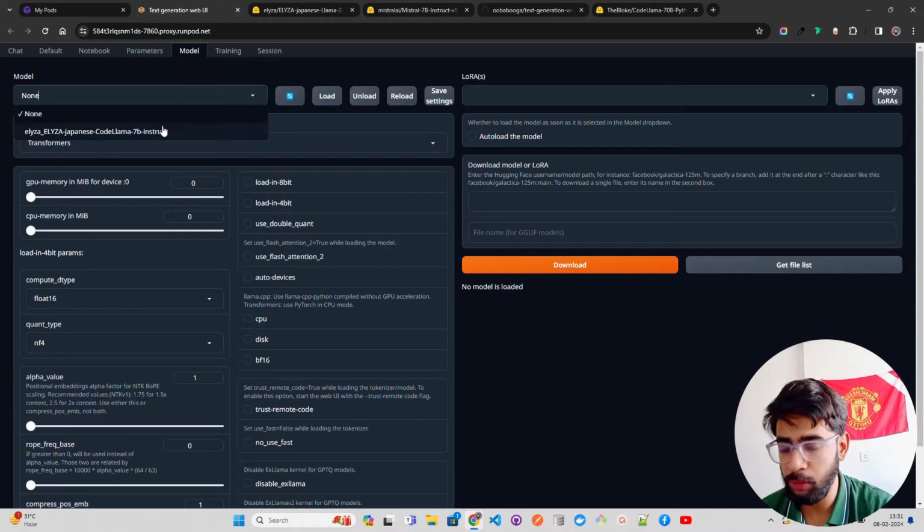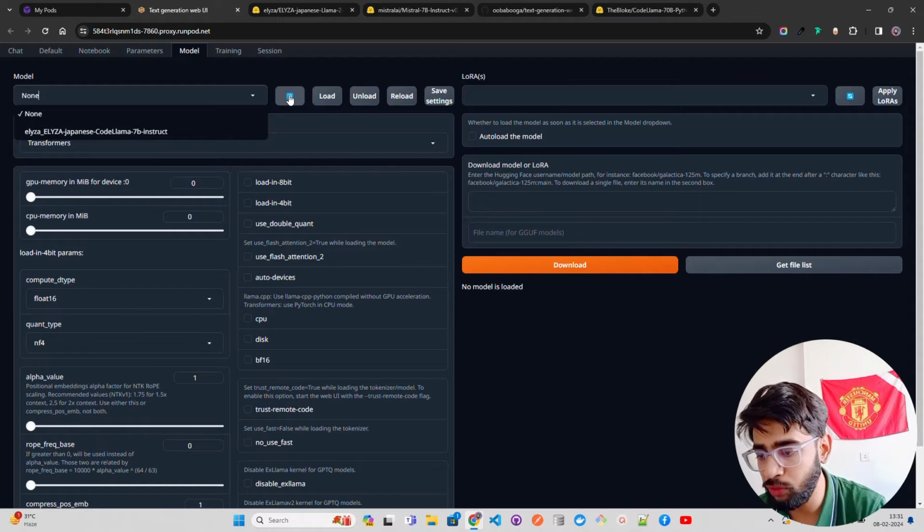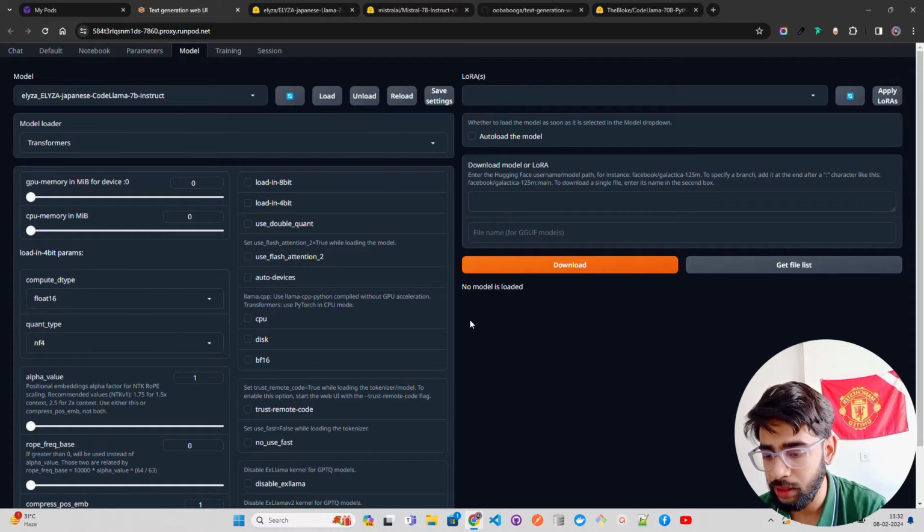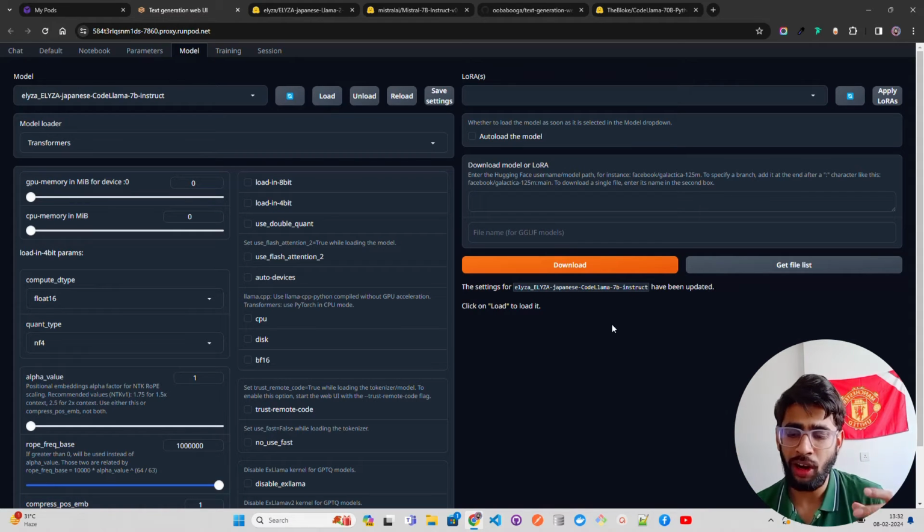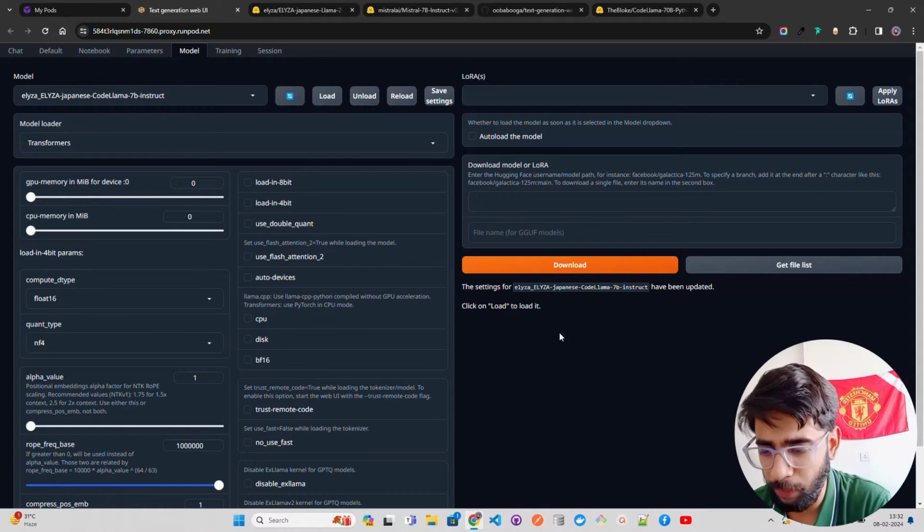Now, once you load the model for the first time, you have to do a refresh and the model will be available here. In this case, you can see a Japanese Code Llama model is visible. So let's click on that and now let's load. Once you click on load, you can see it says loading model. Sometimes RunPod has this issue where connectivity might be a problem. Okay, now the settings have been updated.